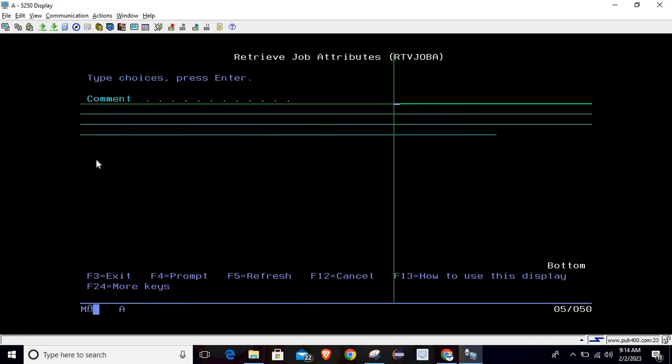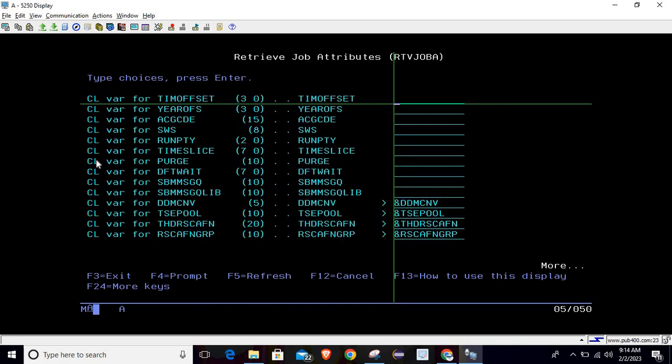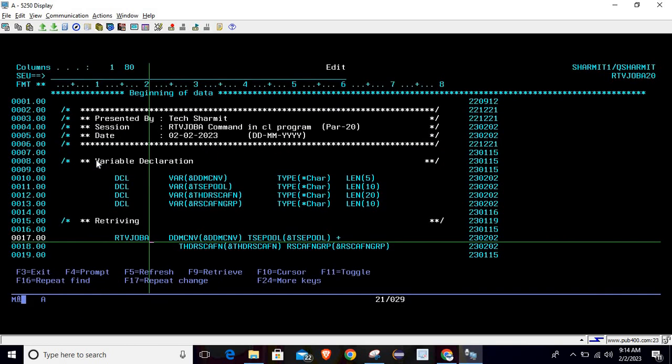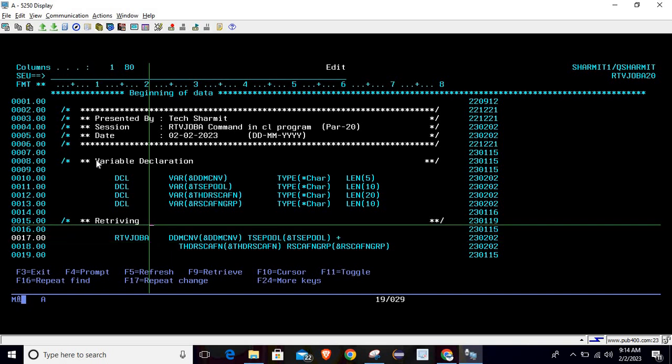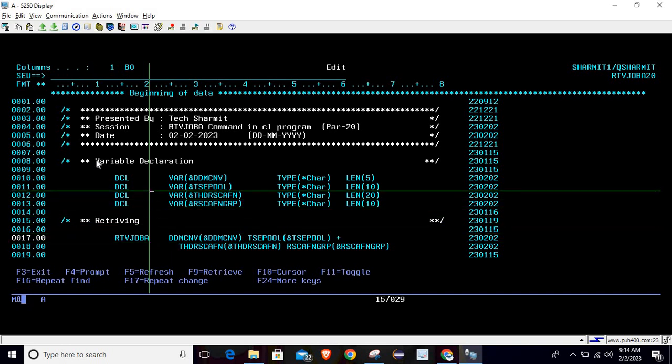If I do page down, there is no other variable left for this command. So we have covered all the variables for this RTVJOBA. If you haven't covered the previous variables, then you can watch the previous sessions. Now we got the information. It's time to declare the variables and define their type and length. The same thing we have already done from line number 10 to line number 13.